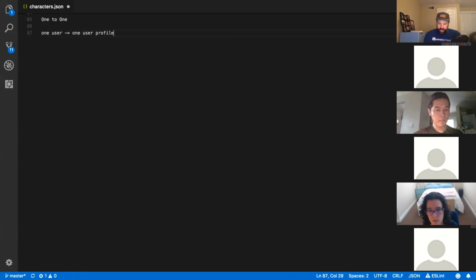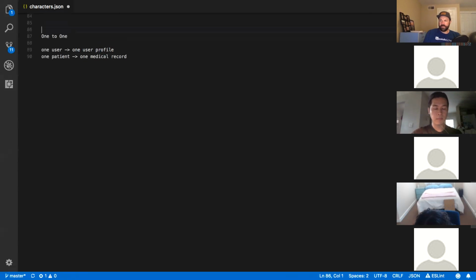Think about one patient to one medical record. There's only going to be one medical record per patient, and there's only going to be one patient on that medical record. So it's always going to be a one-to-one relationship. So a one-to-one relationship is one piece of data references the other piece of data and vice versa. Okay.